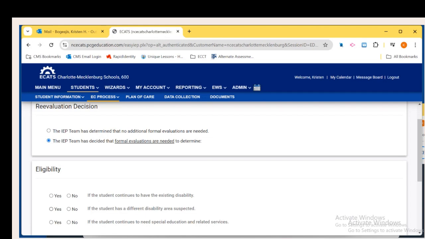The next one says if the student has a different disability area suspected. So this would be, for example, if the student is currently categorized as DD and they're looking for a school age category from DD to a different suspected area. Well, then that student, you would click yes for this option because you're looking for a change in category.